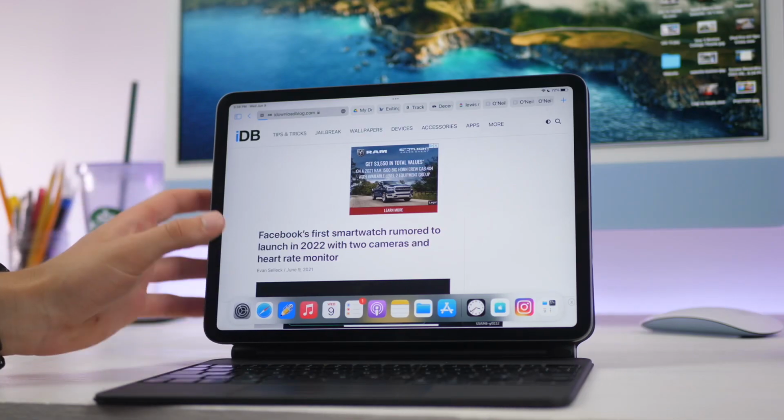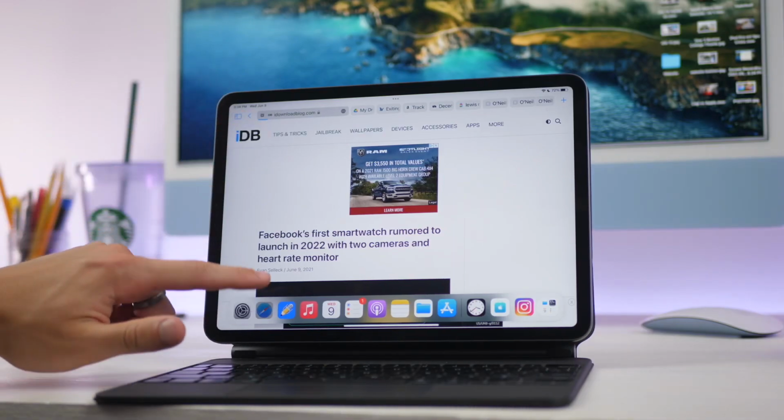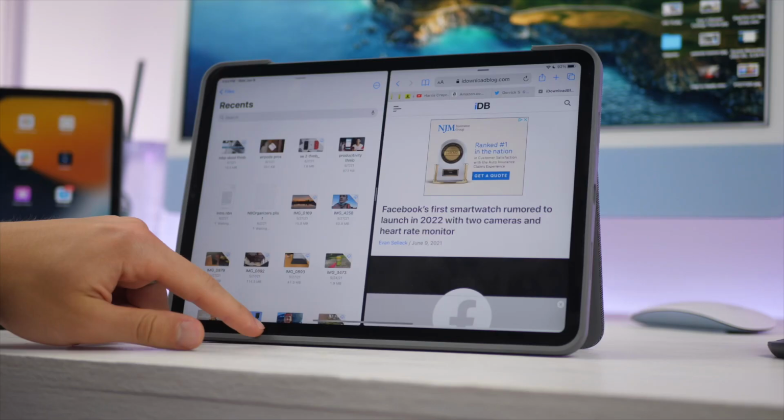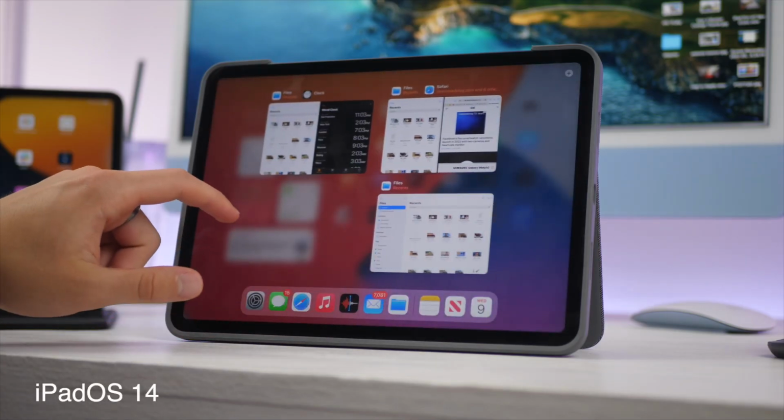And now if you have an app open and then you click on it again in the dock, it's going to pull up your shelf instead of previously pulling up the full screen window mode.